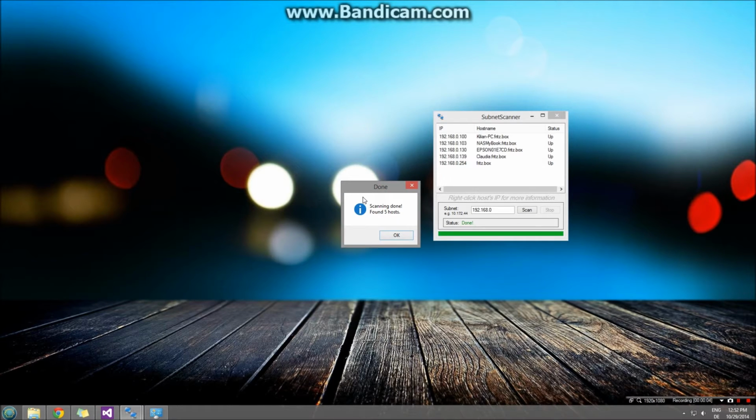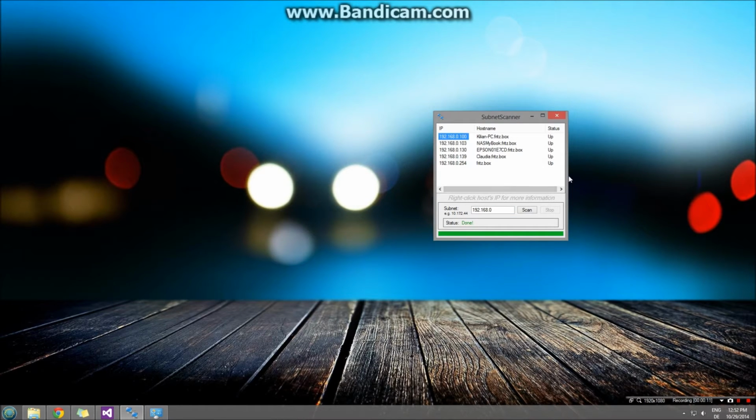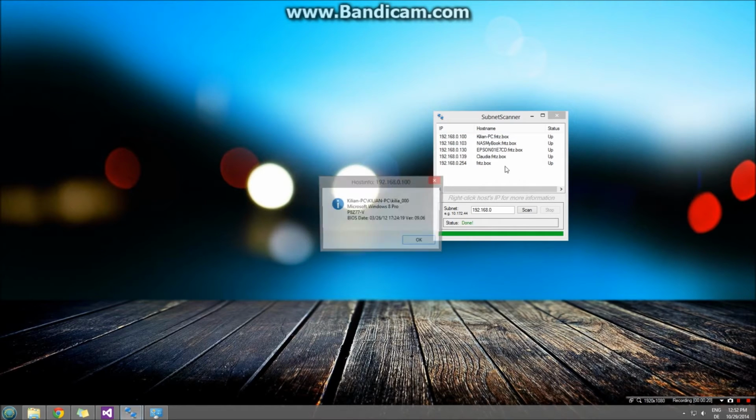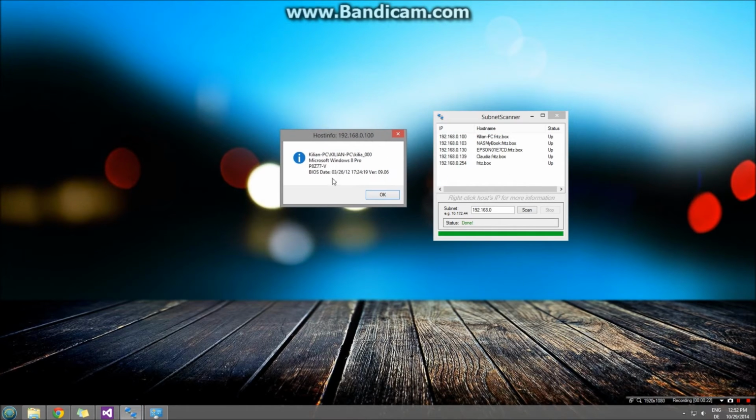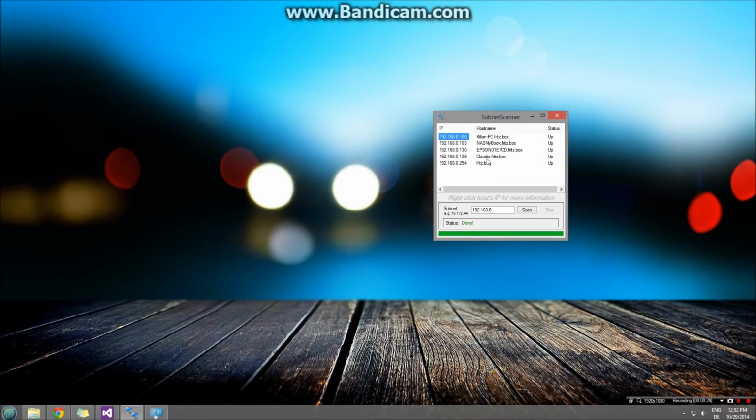And well, 5 hosts found, and you can see the IP address here, the host name, and of course online or offline. And for example, I made some nice options here where you can show the info of some hosts, OS, mainboard, BIOS, etc. But this only works if you have administrator rights on this machine. So this is my machine, I can reboot it, shut down or power off.